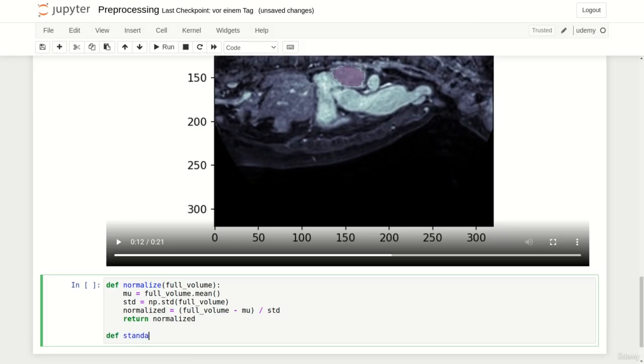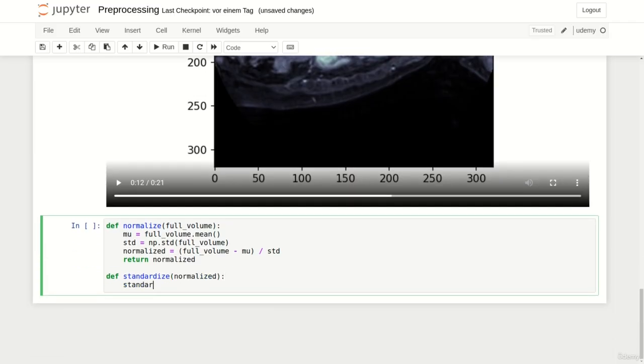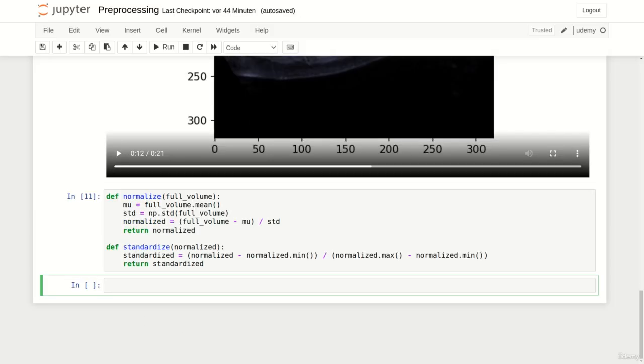Next, we define our standardization function, called standardize, which accepts the normalized scan. We perform min-max scaling by at first subtracting the min value of the scan from all pixels, followed by division by the difference between the maximal and the minimal values. Of course, we return the standardized scan afterwards.